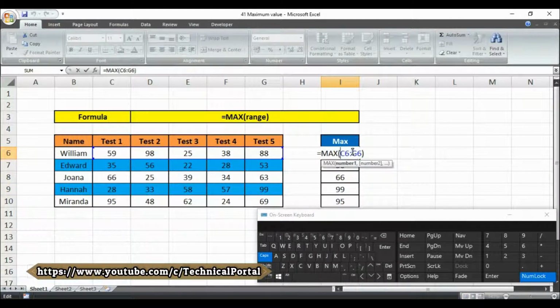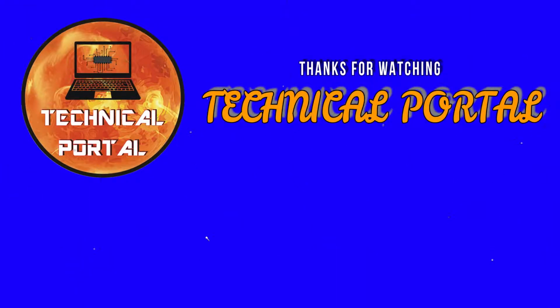The MAX function is fully automatic. It accepts one or more arguments which can be numbers or cell references that point to numbers, then returns the maximum value. So that's all for today friends.